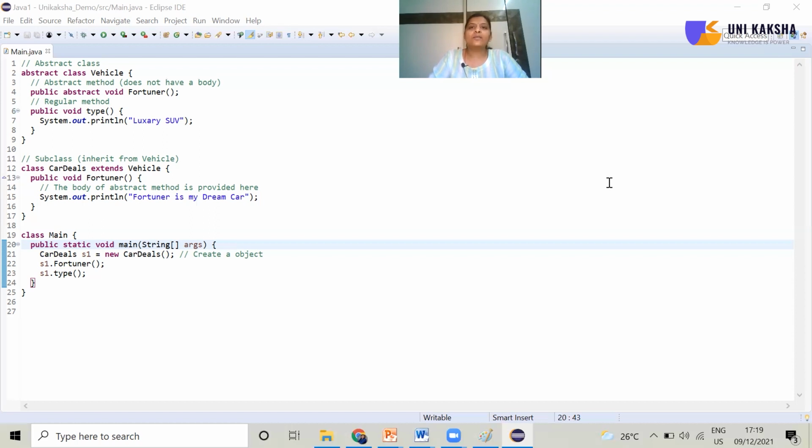Now the next thing is you have to write the main method, because from the main method we are going to create the object of the inherited class, and from there you are going to access the methods, both non-abstract as well as abstract. As I told you, you cannot directly create an object of your Vehicle class because it has been declared as an abstract class. So what we are doing here is creating the object of the inherited class, that is CarDeals.